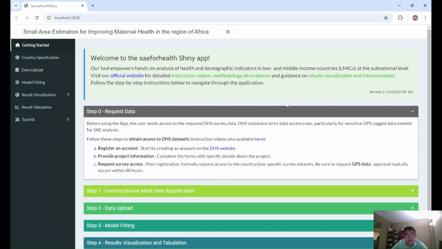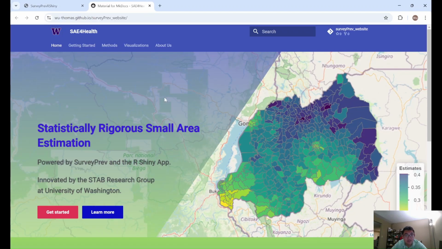Assuming you have already installed the Shiny app through the Docker image, or you are accessing it through the web tool, whichever way you are using, you will be facing this landing page. This page gives an overview and instruction about how to follow the steps and conduct analysis using the app, which are essentially what I will be talking about in this video. And if you have internet access, you may visit our website for detailed documentation on methods and visualizations, etc.